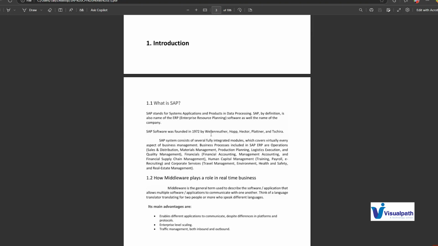So SAP is a one point of solution. It will provide all the business requirement applications in SAP itself. Suppose if it is finance related, we have FICO as one type of application. If you are having any material related work, SAP MM is one of the systems available. If it is related to sales, SAP SD is one of the applications available. So these are all the different types of applications.